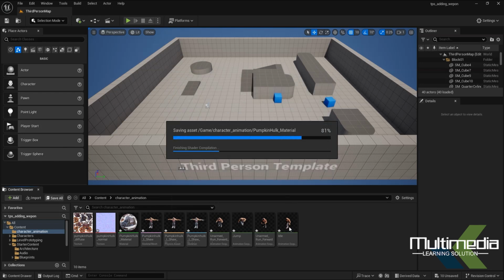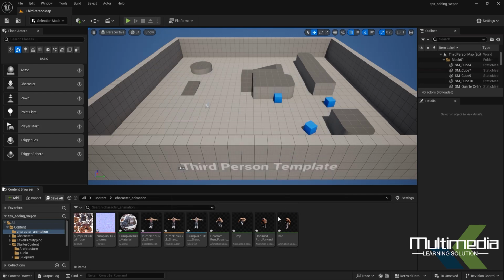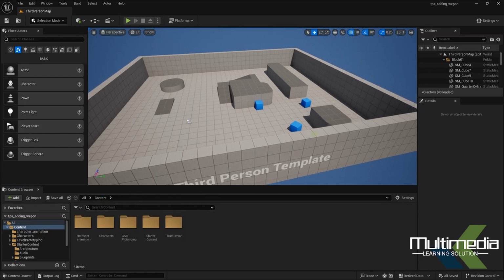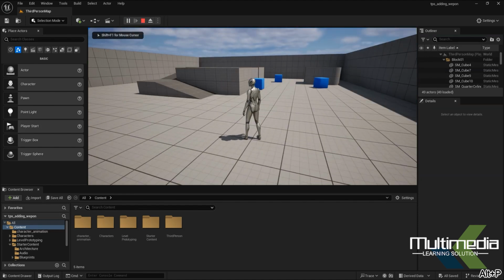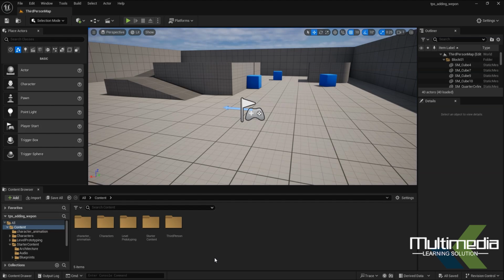And the first thing is we need to say save all. So all the characters are inside this folder. Go back here, and now press Alt and P. This is the character, right? But here we will replace our character. So I'll create a new folder, and the folder name will be BP underscore replace.